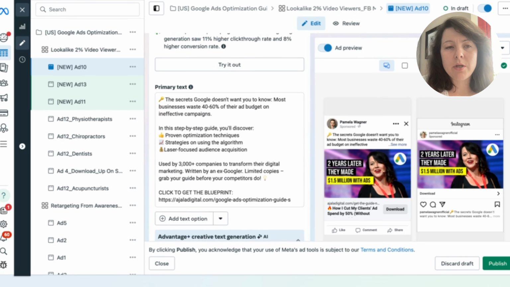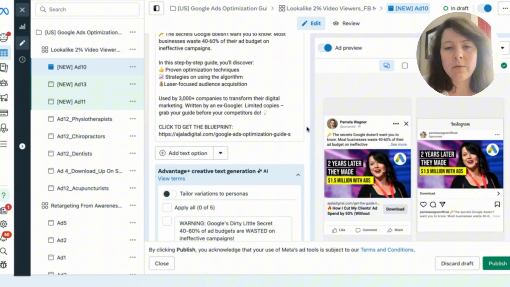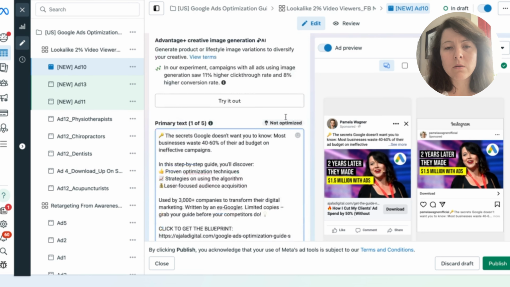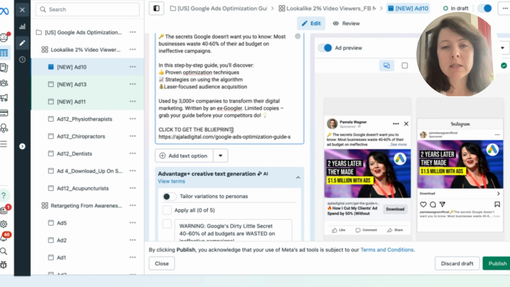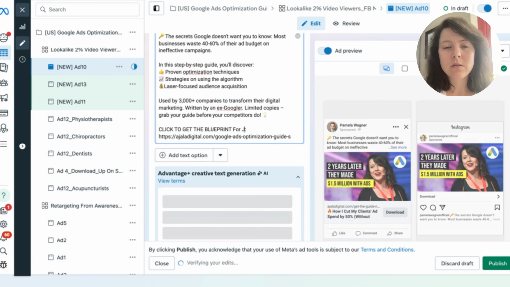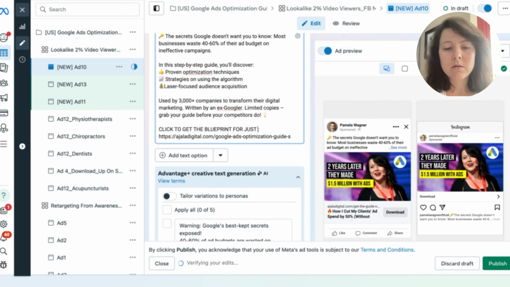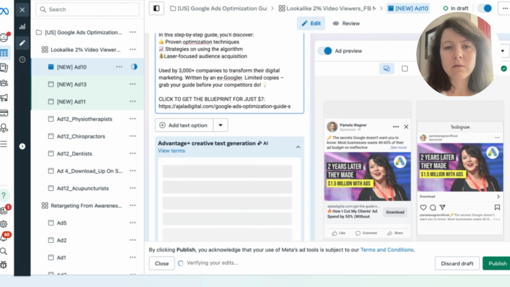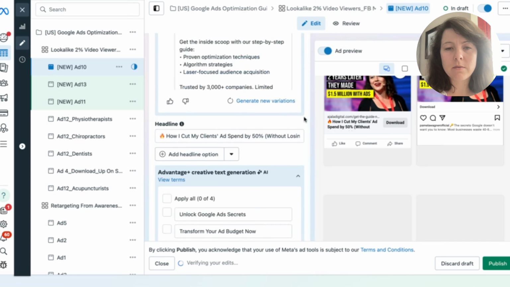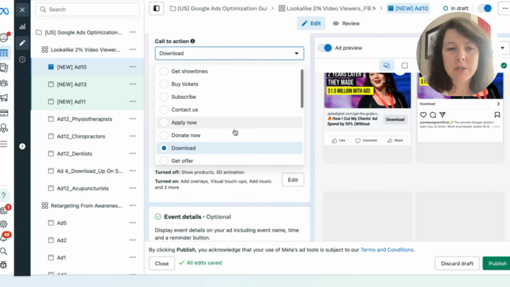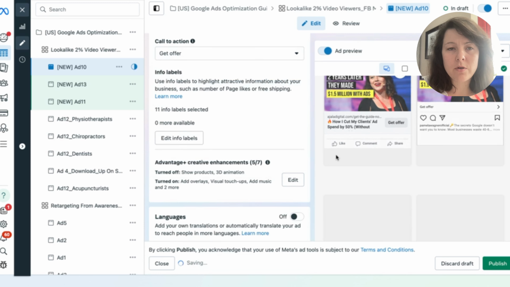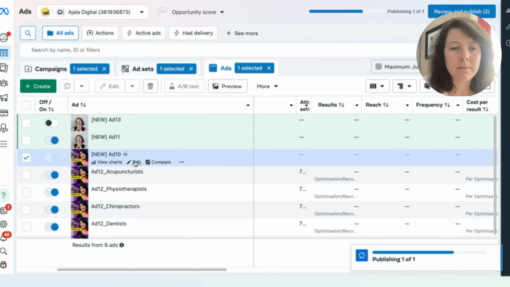Now, I'm actually pretty okay with this ad copy. I'm also okay with this going to the general one. The one thing we just want to do here probably is just close the text, the price. Got download here, so I want to change that to get offer. And then I can also publish this ad.